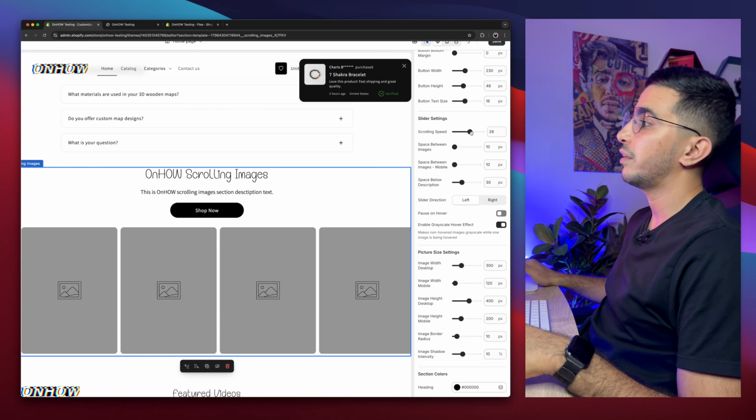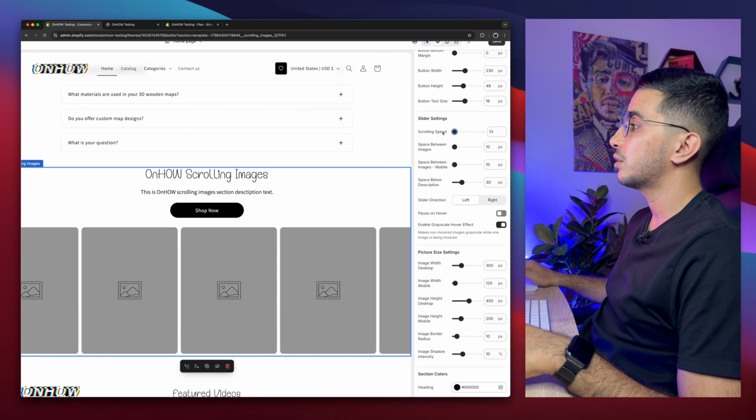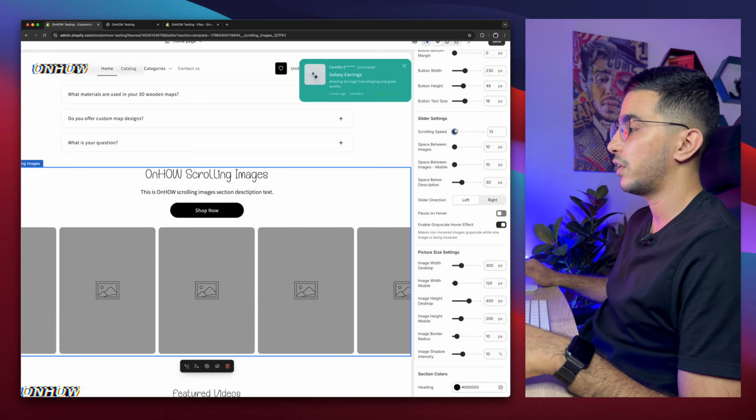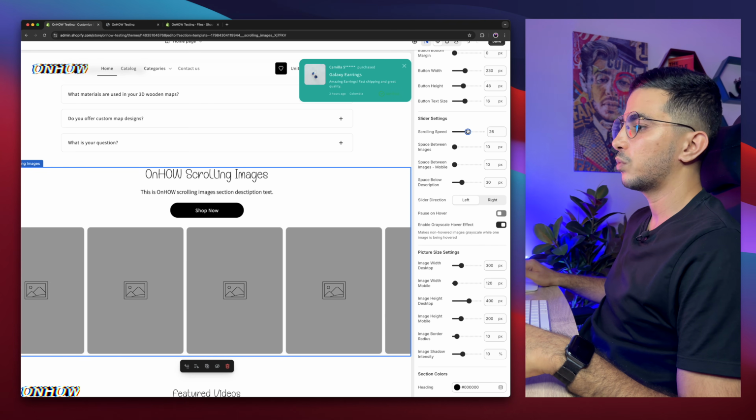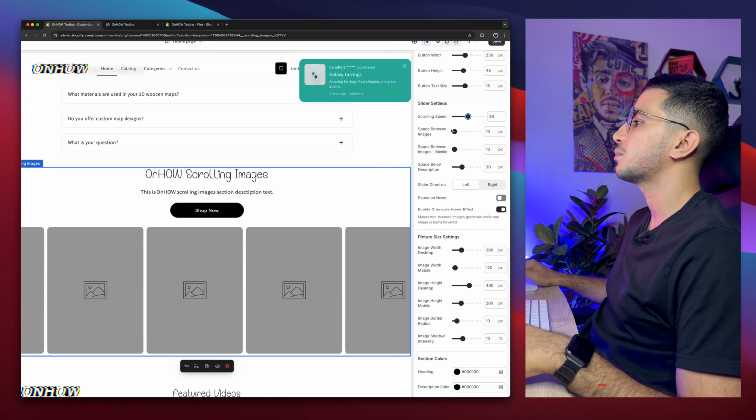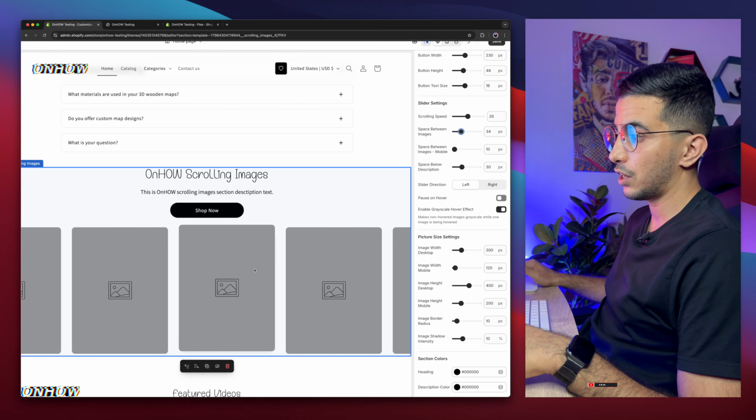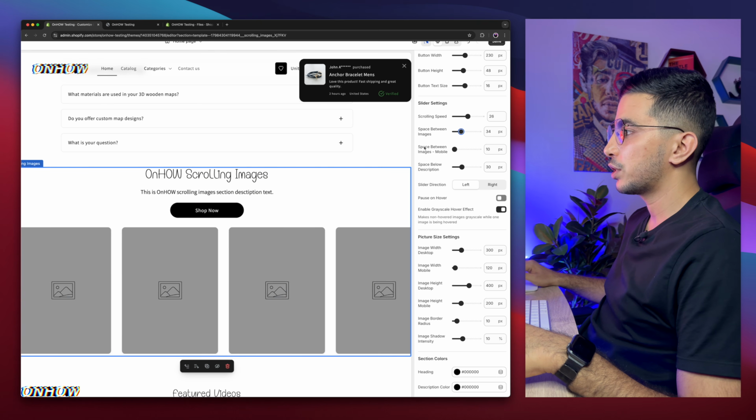For example, the first one is the scrolling speed. If I decrease this, it will be much faster. As you can see, I don't recommend you keep it as 13 because it's much faster. It's just like 26 is perfect now. And the space between images, if I increase this, it will increase the space between each image, as you can see. And the same option is for the mobile.